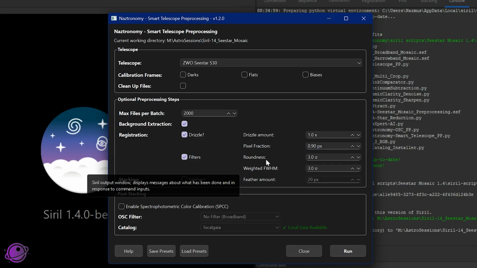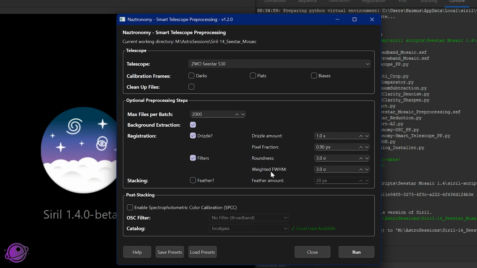Filters option is new. This is based on my OSC preprocessing script where I give you access to roundness and the weighted FWHM values to filter out.